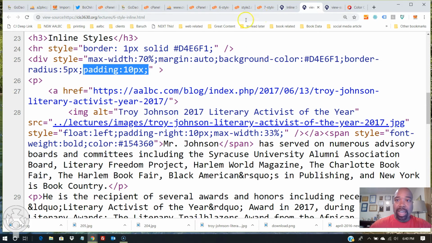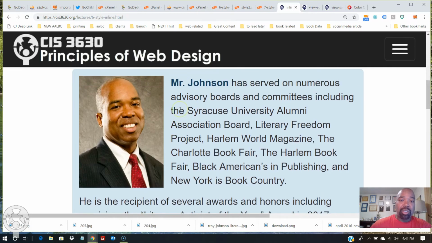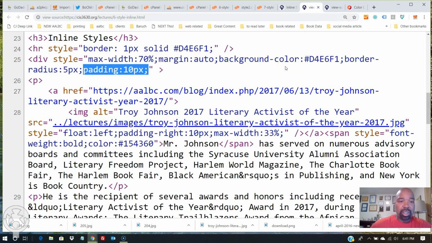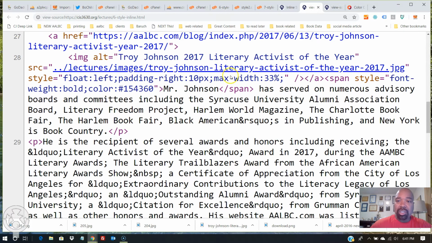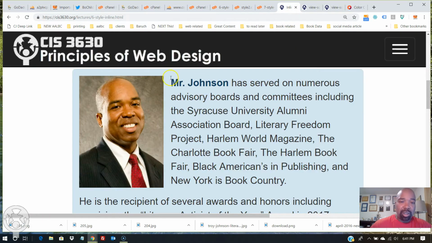And if we look back at the page, we can see the rounded portion of the div. We can see the 10 pixels between the content inside, in this case the image, and the edge, and of course the background color. If we were to continue and look at the image, we'll see a style statement associated with the image. And here's where we're doing the floating left. We're padding right to put a little space between the text and the right-hand side of the image.